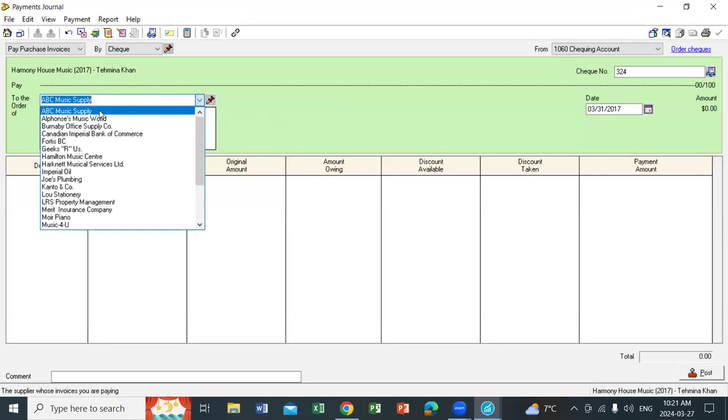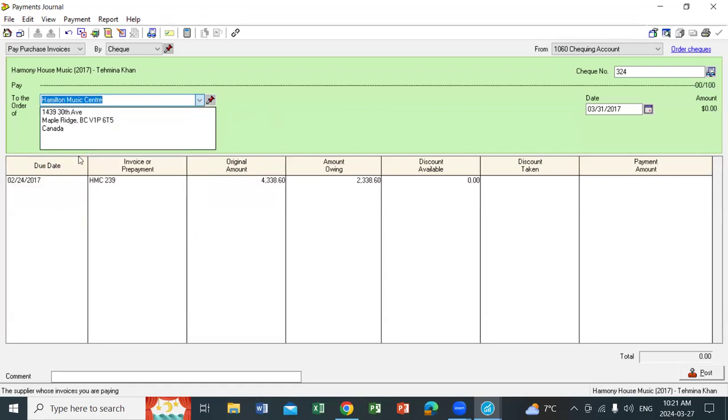Oh, I think we already paid these invoices, as I remember. Let's check Hamilton Music Center. Okay, this one invoice is there. But the amount, yeah. So this one invoice is there. You can pay this one. And for payment, you can just click in the payment amount column and pay that.